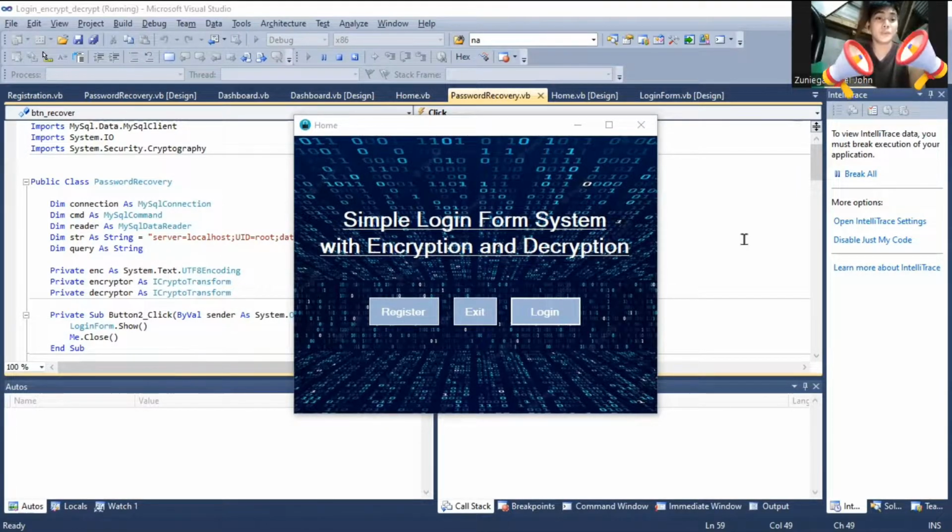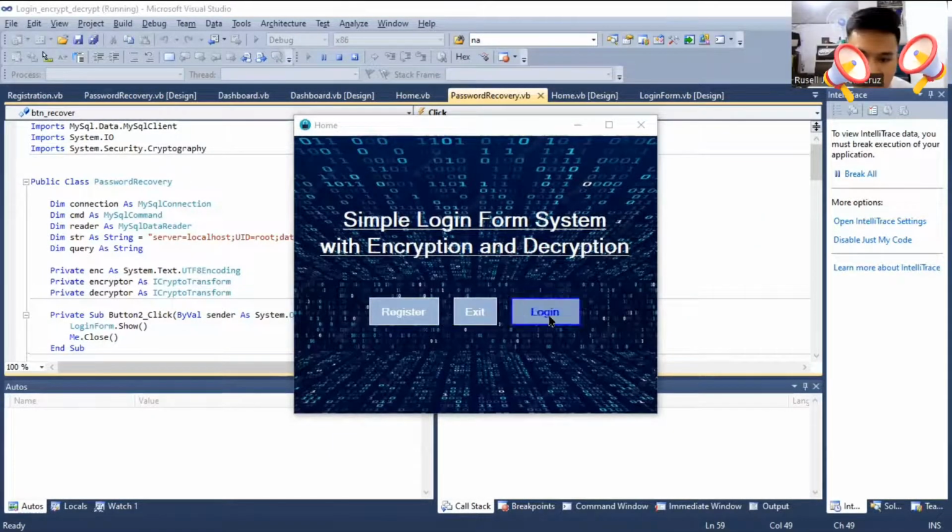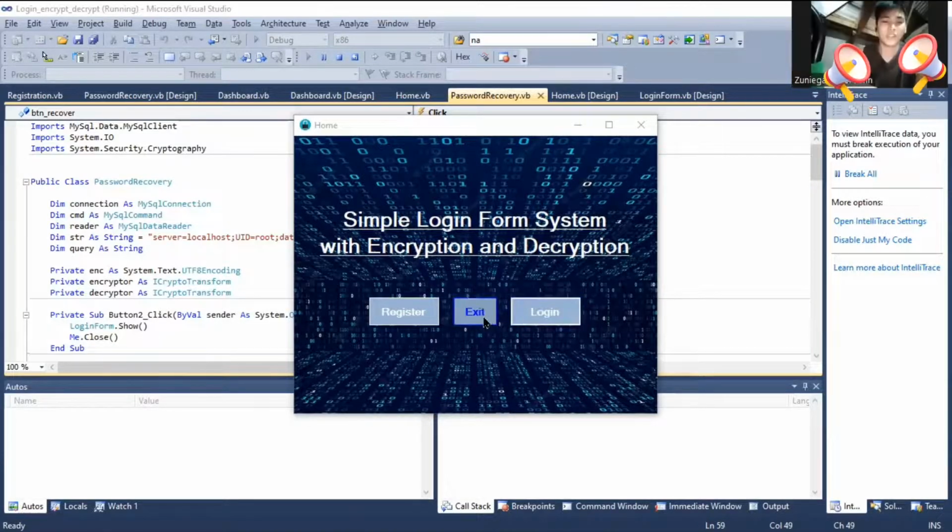Today, we are going to present our simple login form system with encryption and decryption. So as you can see in our homepage, we have three buttons. First, we have the register button, the login button, and the exit button. So now we are going to click the register button.